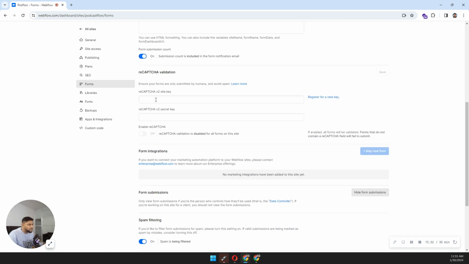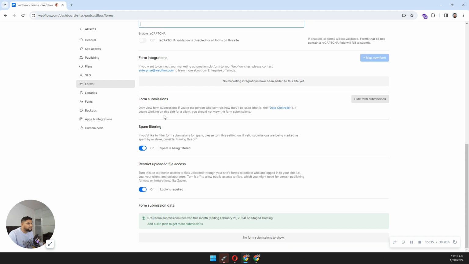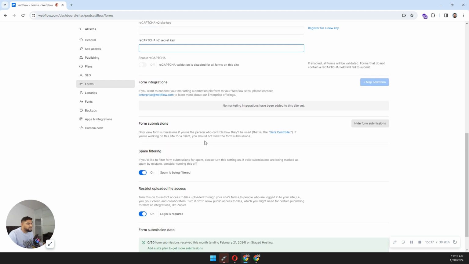Recaptcha, if you want to use recaptcha, use those links here. Your form submissions will be shown here. If someone submits a form, then it will be shown here, right?